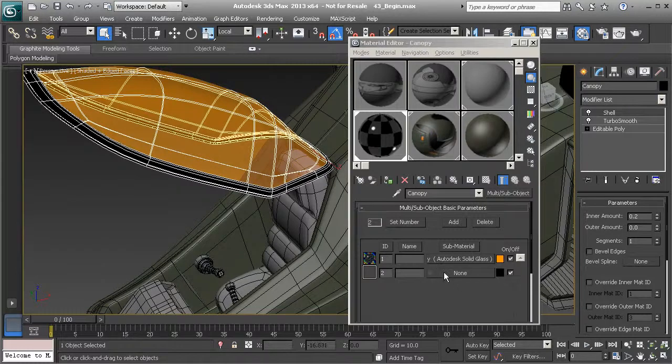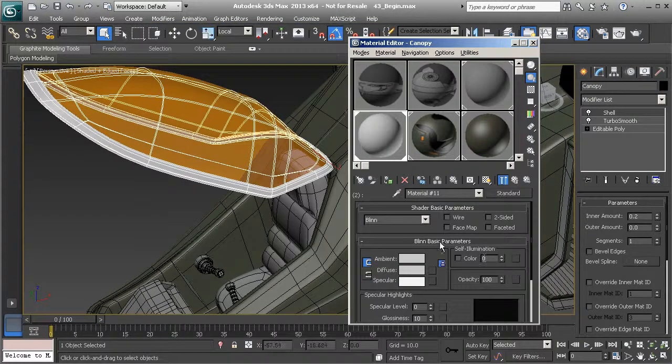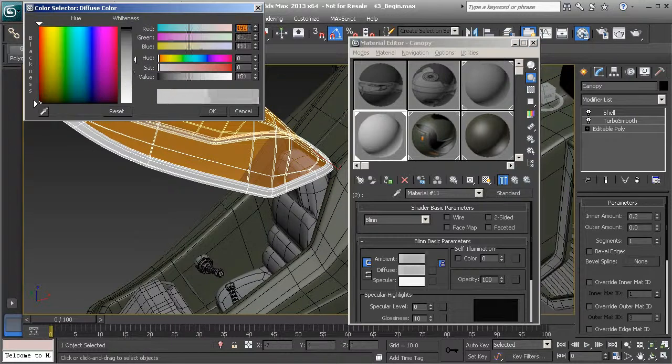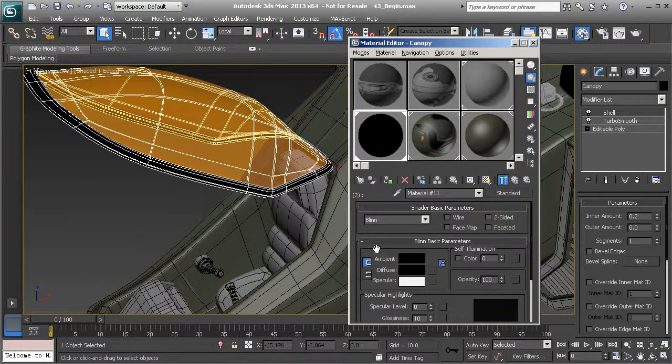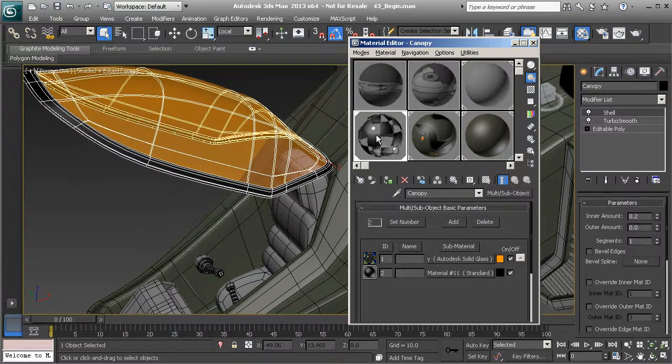Now we've got this black color going around the rim, and I do want a black material, but it's not necessarily a material. In fact, there's nothing there. So we do want to go ahead and set up a material. So let's use standard, and we're going to go ahead and set our diffuse color to black. I'm going to hit OK on that, and then I'm going to adjust my specularity up a little bit. So I'll go to something like 26 and maybe about 20 on the glossiness. And then now if we hit go to parent, we'll see that we have that material set up. So we can just call that canopy.